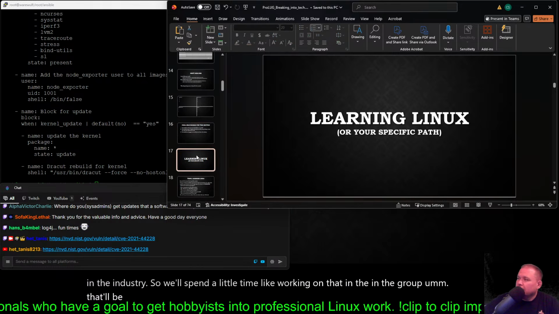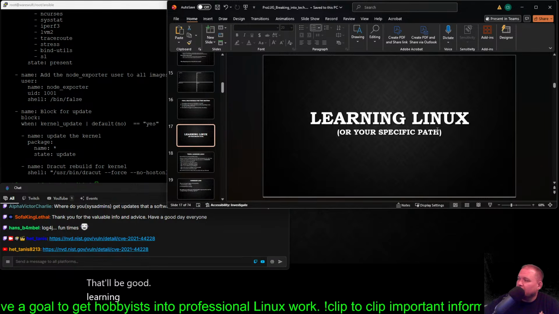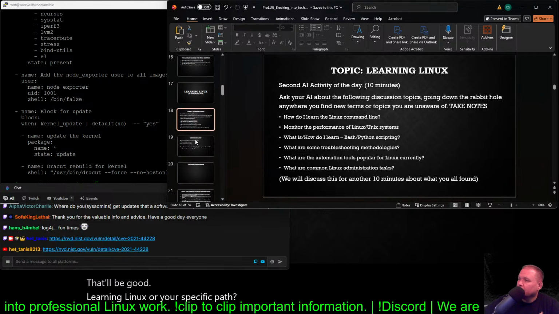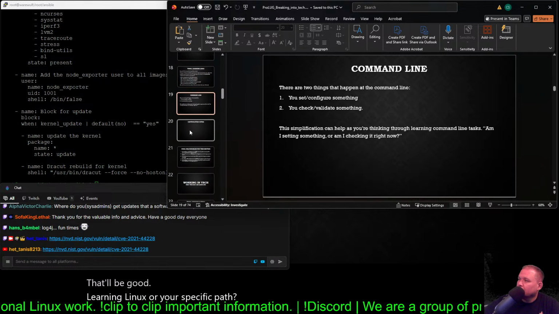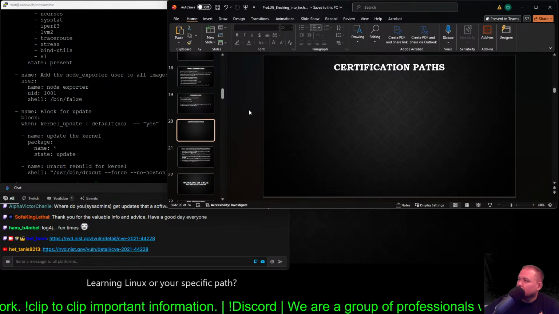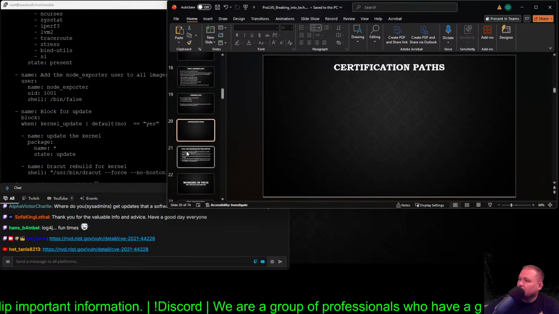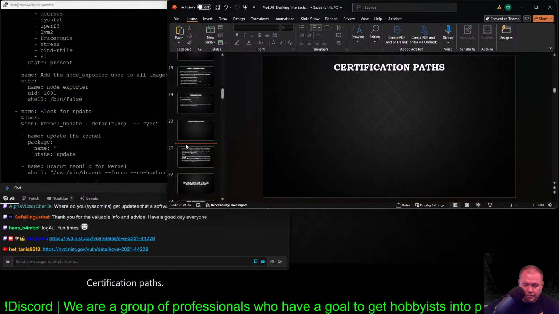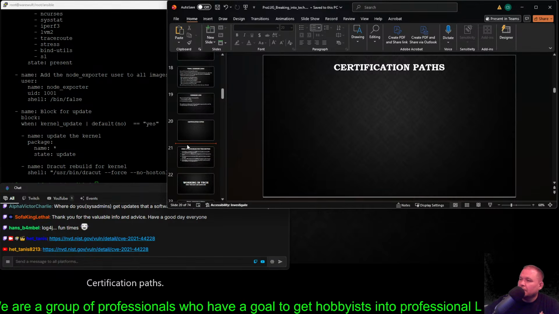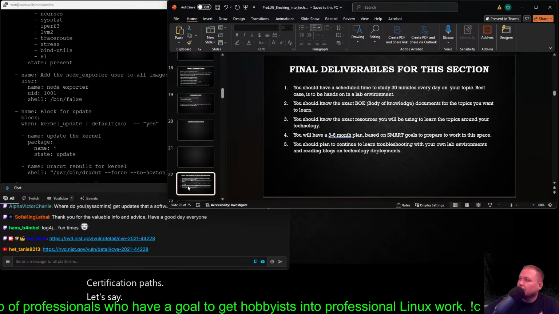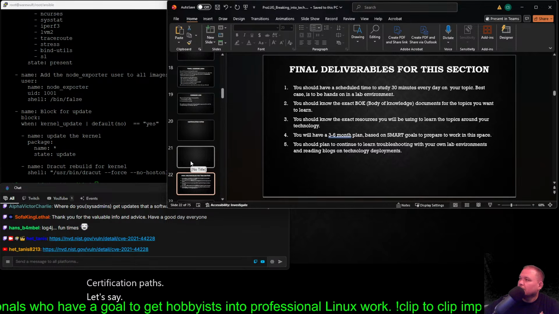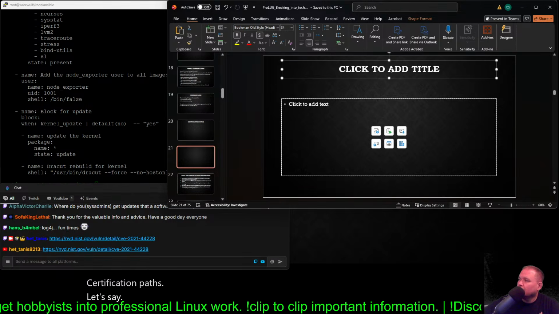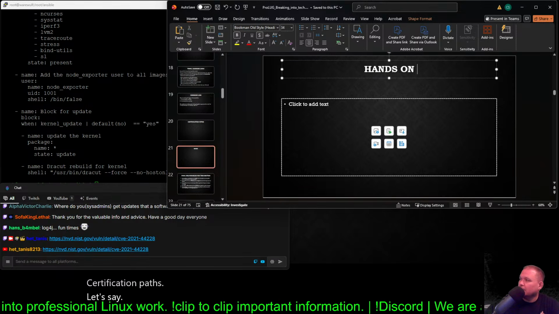That'll be good. Learning Linux or your specific path. Certification paths. Let's say hands-on labs.